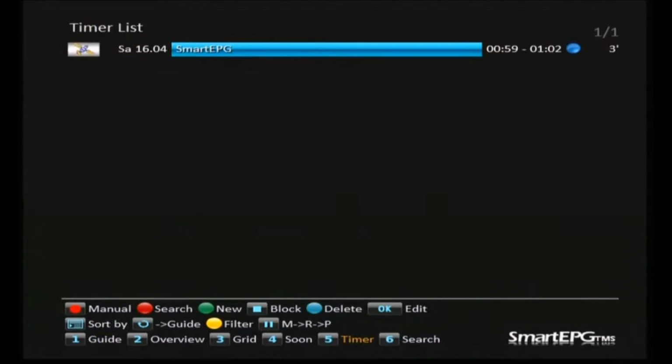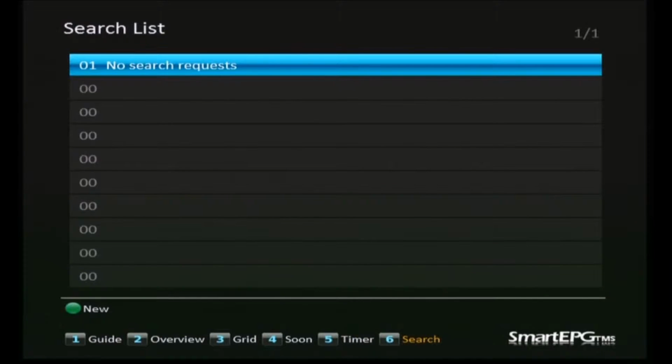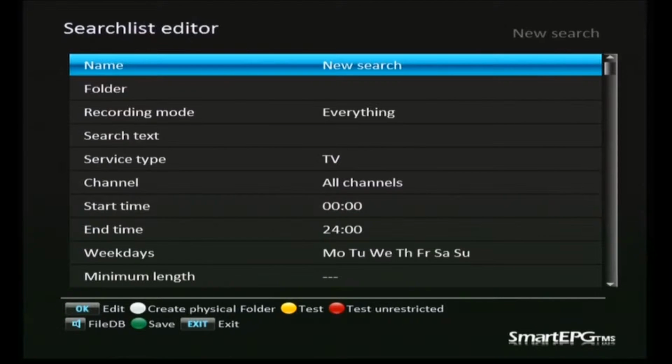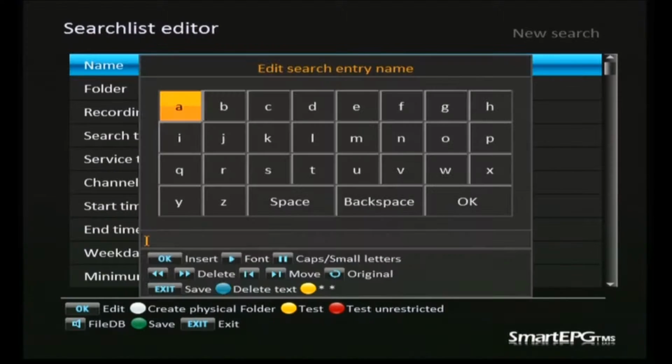So just checking our timer list again, it's blank, and also with the 6 button we'll see we don't have any searches currently created. So we're going to press the green button and create a new search from scratch. The first thing we need to do is give it a name. This can be anything, but footy shows sounds like a logical thing to call it. So with the on-screen keyboard we can type in the words footy show.